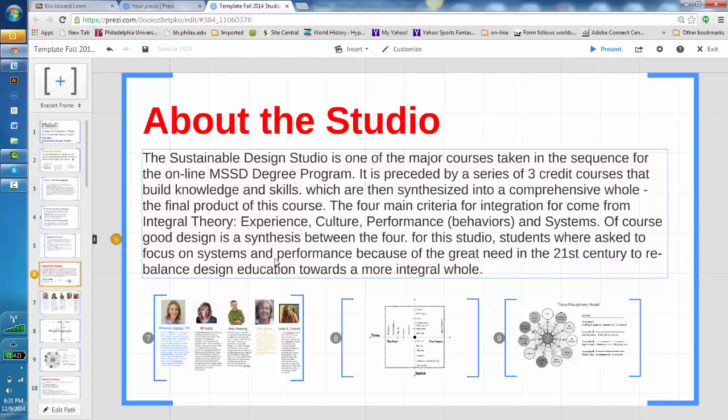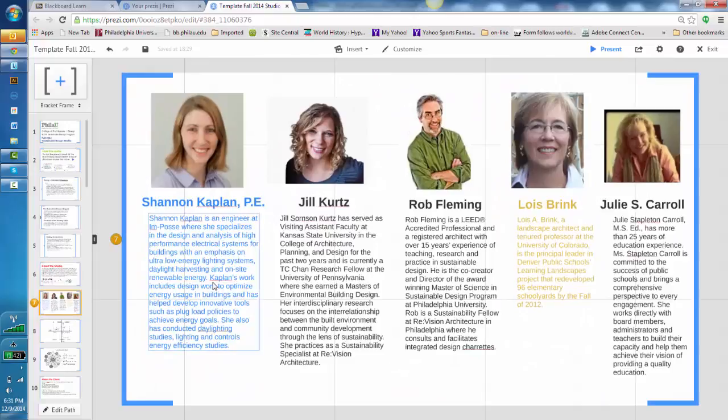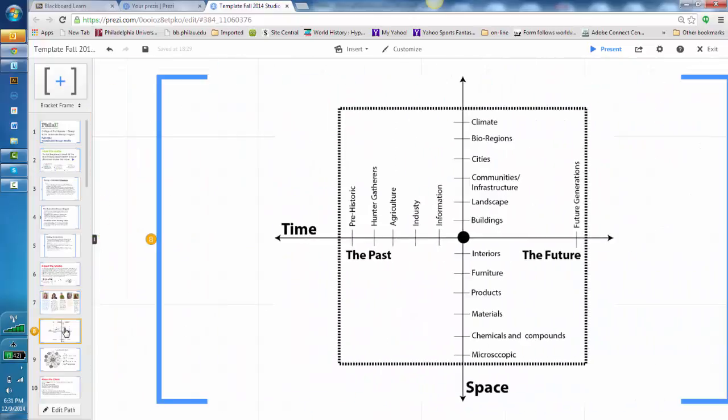For this studio, students were asked to focus on systems and performance because of the great need in the 21st century for us to do that. Our faculty, we had Shannon Kaplan, a mechanical engineer, Jill Kurtz, sustainable architect, myself, Lois Brink, landscape architect, and Julie Stapleton Carroll acted as the client here for the school project that we're doing. So you'll hear more about that in a minute.